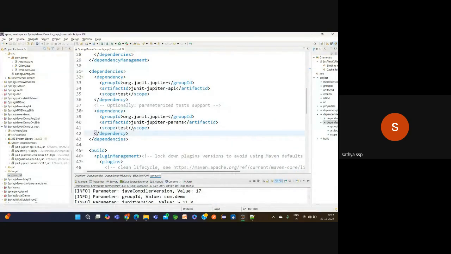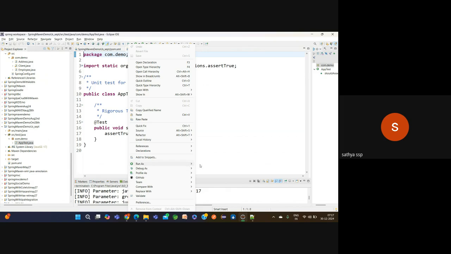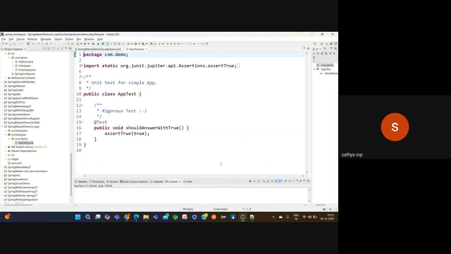Here also we can add the Spring Core and Spring Context to the dependencies. If you observe here, in src/test/java we can write our test files. If I right click and run as a JUnit test, we can test our code also.